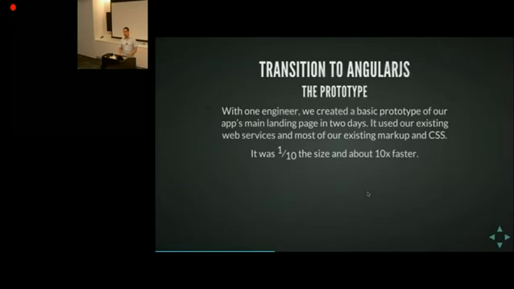So way back when, this was in January of 2011, we decided to take the front page of our application, which I'll show you in a little bit, and convert it to Angular. We had some pre-existing web services, so we didn't mess with those. We used our existing markup, basically. We just annotated it with the Angular attributes. We also kept most of our CSS.